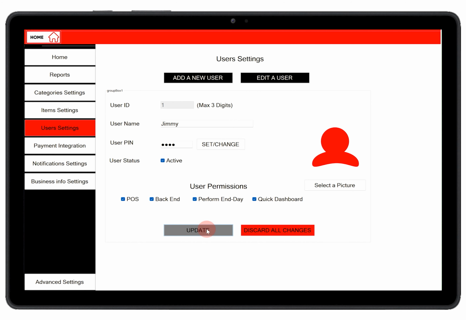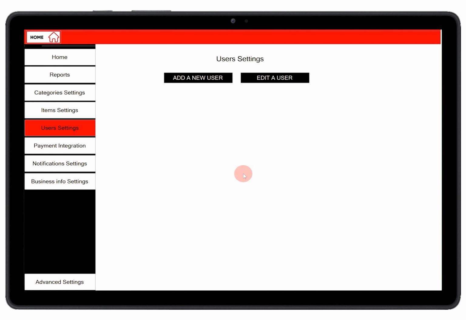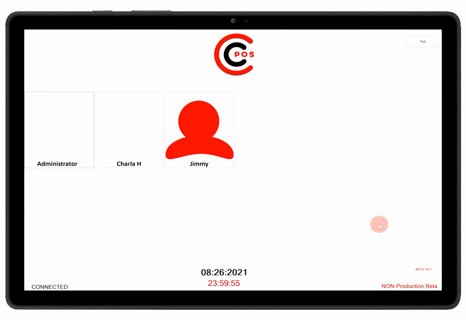After finishing the edit of a user, click on Update, and a pop-up will appear. Click OK. Now click the Home button in the top left corner, then log out. This is how you edit a user in POSPointe Lite.